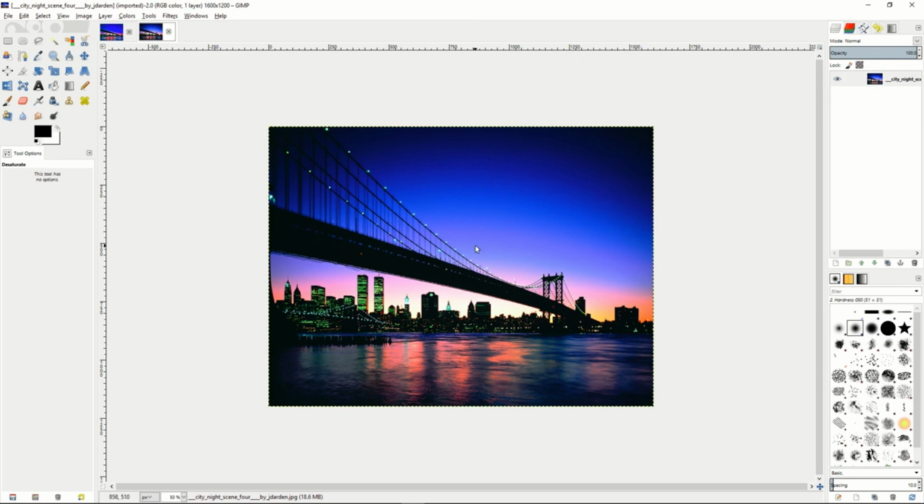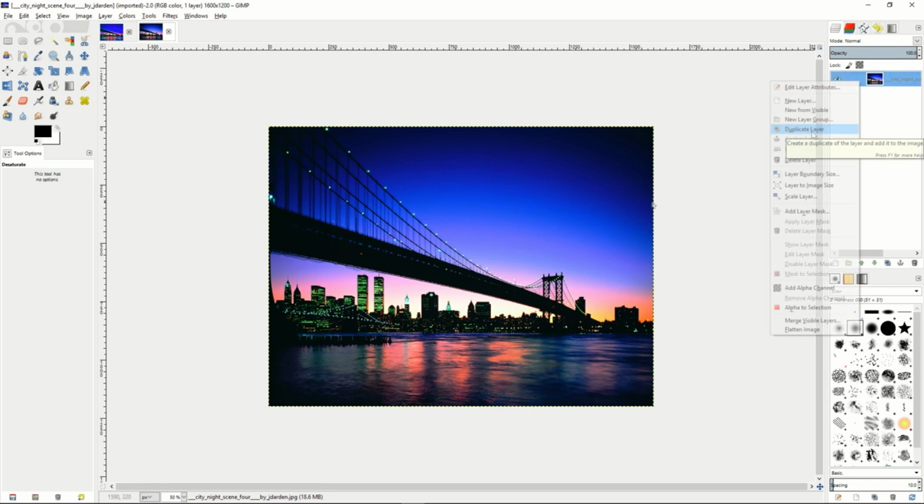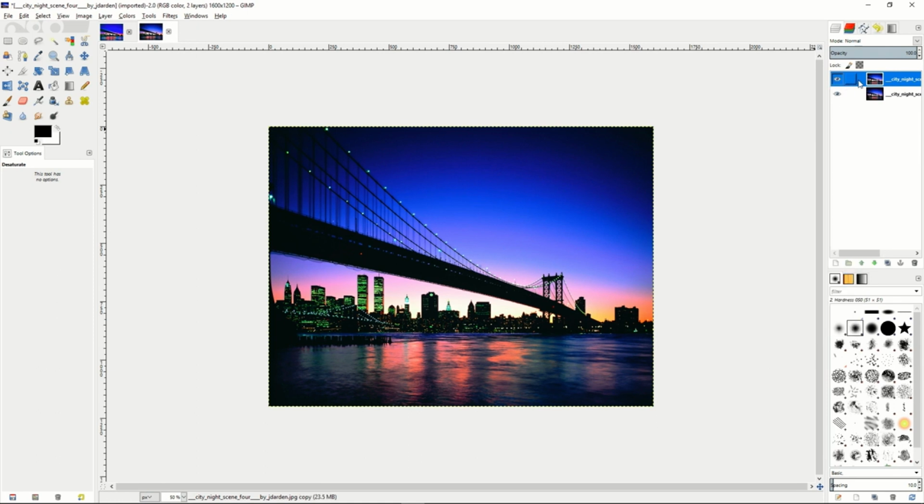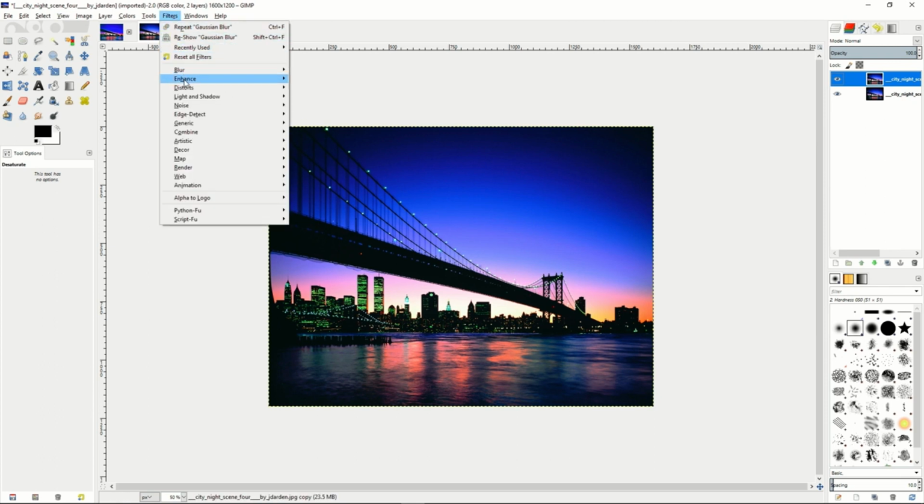Like I've got a picture of a good night scene. We'll go ahead and start. We'll create a duplicate layer of the night scene. And what we need to do is create a special enhancement filter called Advanced Tone Mapping.